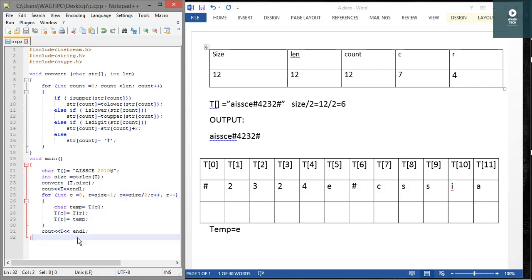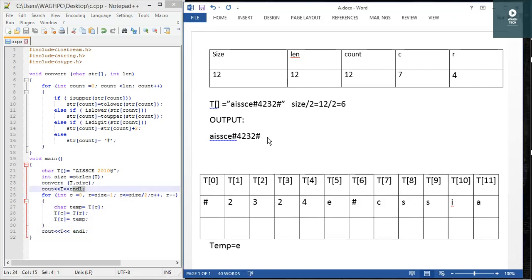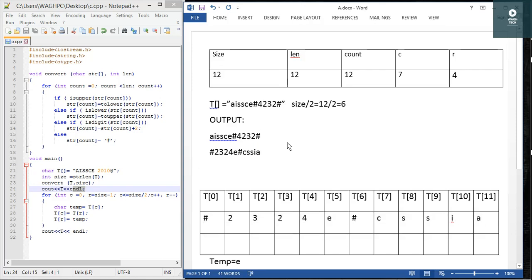After this we'll go for this line, that is cout T, and we have the output as this whole string, that is the new string that we have changed. So we have the output here as, okay, so in the answer sheet you'll write this output. You'll write this thing only and you'll get the marks.